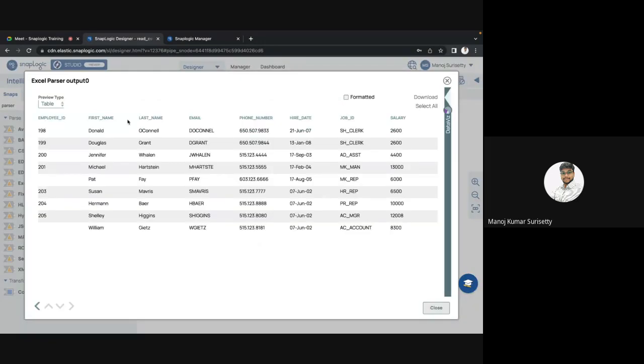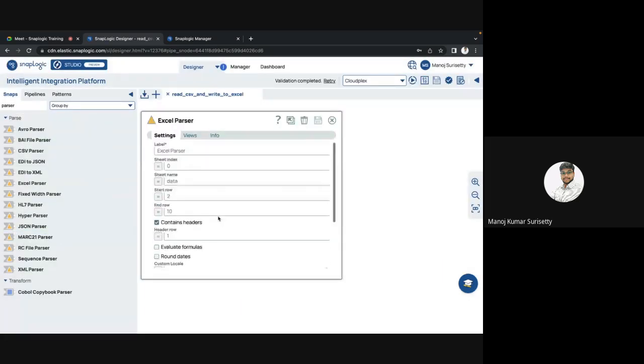The first column will be the header here, and then the next 1, 2, 3, 4, 5, 6, 7, 8, 9. Why? From 2 to 10, how many records are there? What is the count from 2 to 10? Total 9. So we are able to fetch a total of 10 records here. Make sense? The two errors you are able to identify, right? You cannot put the start row as 0 because the index starts at 1. And if you are making the Excel parser have contains header, you cannot start it from 1 as well, because the first row will be the header.